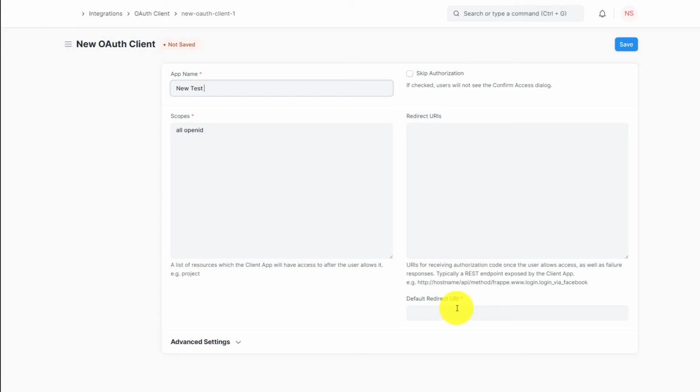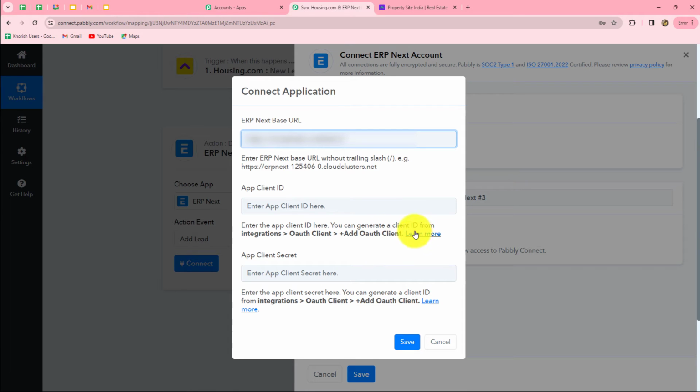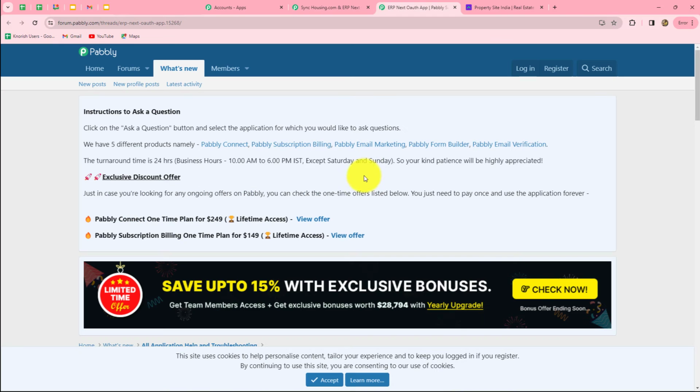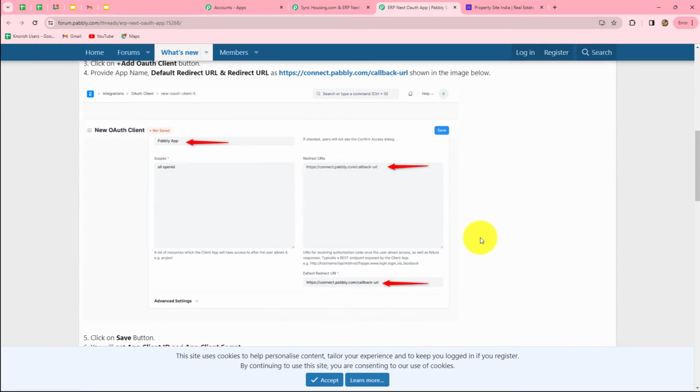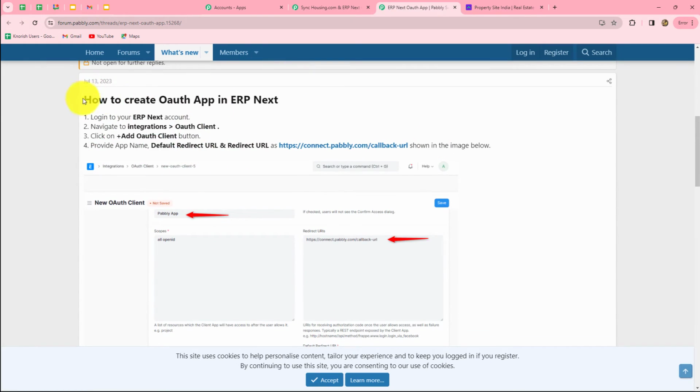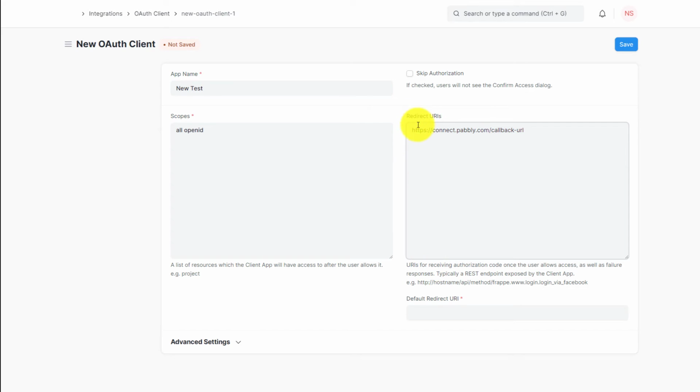So for that I'm going to take you back towards Pabbly Connect, and here we have to click on this hyperlink, learn more. It has taken us towards the Pabbly forum page. Now here we have to scroll down, and the instructions are provided to us very clearly to create an auth app in ERPNext. We have followed all the steps up till this add auth client button. But for the default URL and redirect URL, we have to copy this URL, and then once again go back towards the ERPNext account. Now here we have to paste the URL in redirect URLs and default redirect URL. Okay, done.